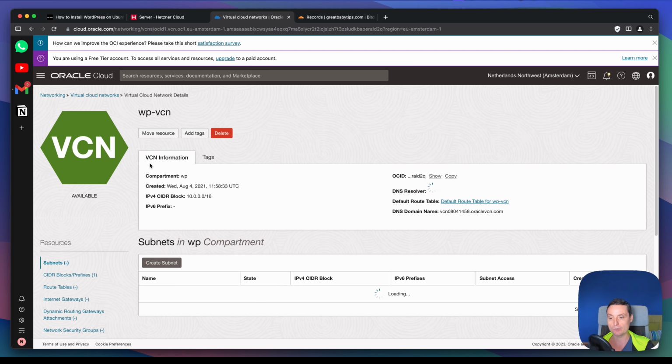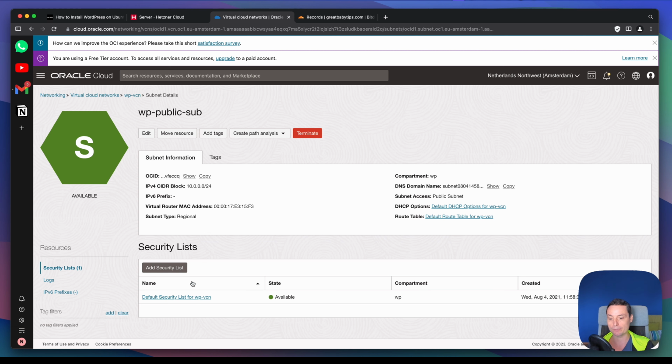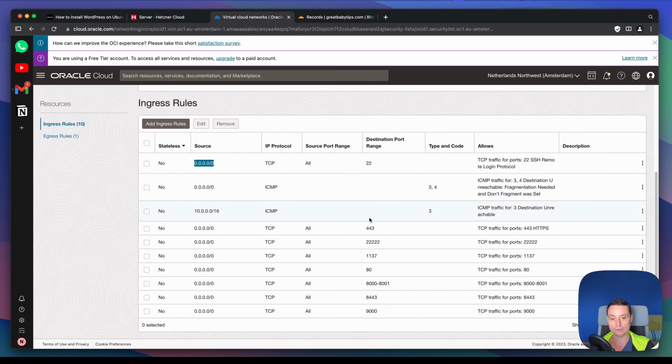You need to check the public subnet, and here you have the security list, where you need to allow some ports, like port 22. This one is to log into SSH. You see here you have the source from everywhere to connect to port 22. You need to allow access to port 443, which is for HTTPS access, port 80, and 8443, which is the CloudPanel administration port.